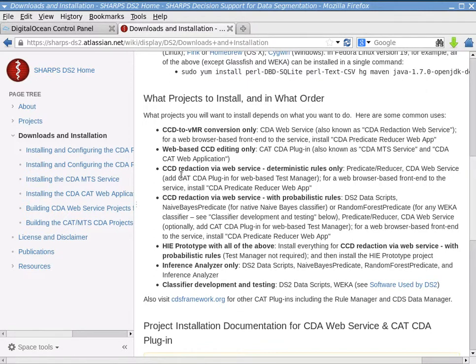In this video, we're going to build on that work, and we're going to install the CCD redaction via web service with probabilistic rules. That means we're going to install the Predicate-Reducer, the CDA web service, and the CDA Predicate-Reducer web app.